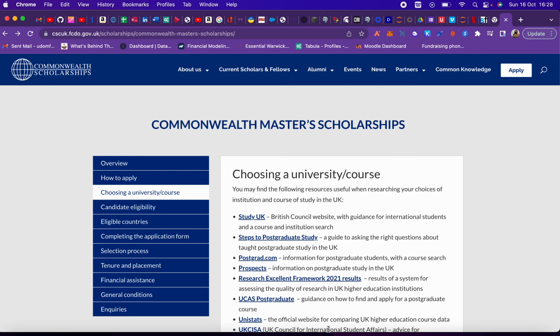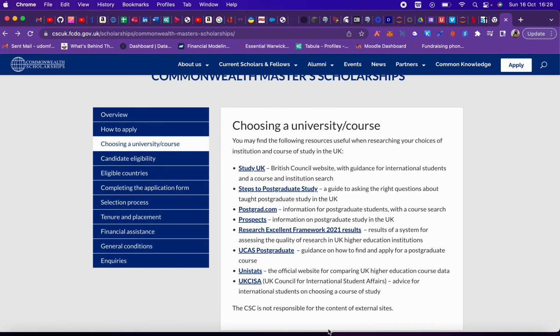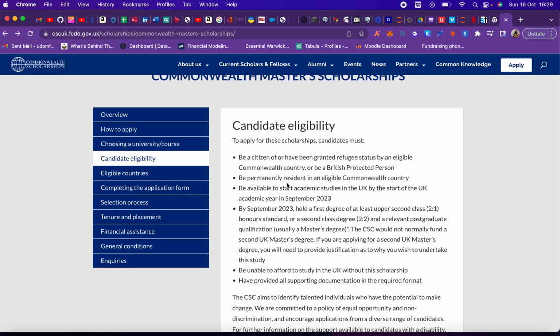Choosing your university: for the Commonwealth Master's Scholarship, they allow you to choose any course and any university as long as it's located in the United Kingdom. How about the candidate eligibility? I will talk about the eligibility in another video, but one thing you should know is that you should have at least a first class degree or a second class upper division. If you have a 2-2 and you have a master's degree, then that can back up your 2-2 undergraduate degree and you are eligible to apply.